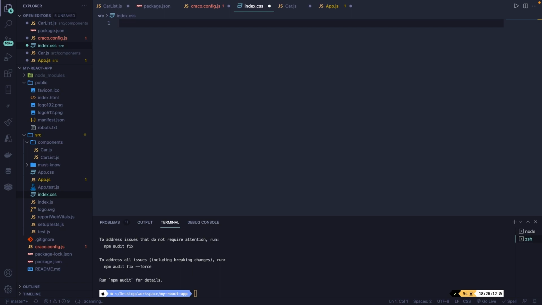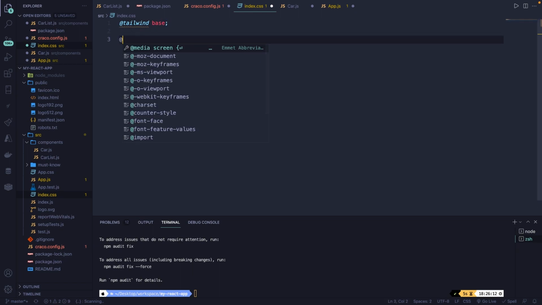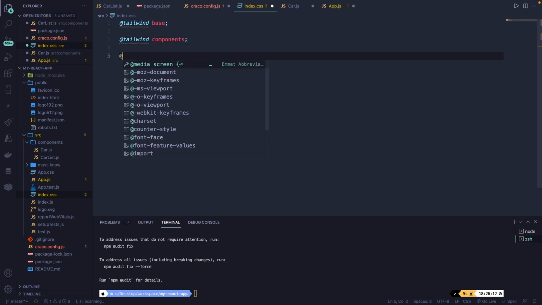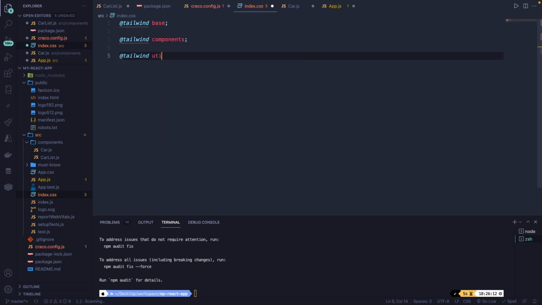Like I said, we're going to pull in Tailwind directives right here, which will be replaced with Tailwind code. And in order to do that, we need to say @tailwind base. And we need to close it off with a semicolon. On the line below, let's say @tailwind components. And lastly, we have @tailwind utilities.